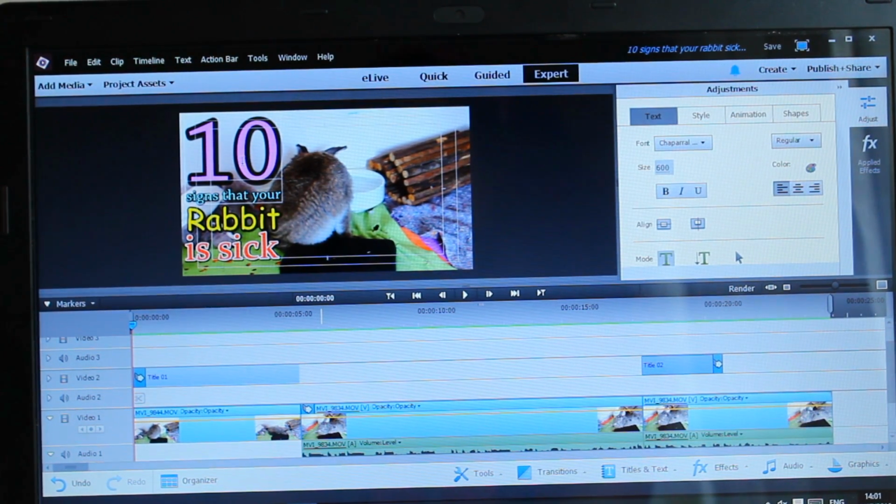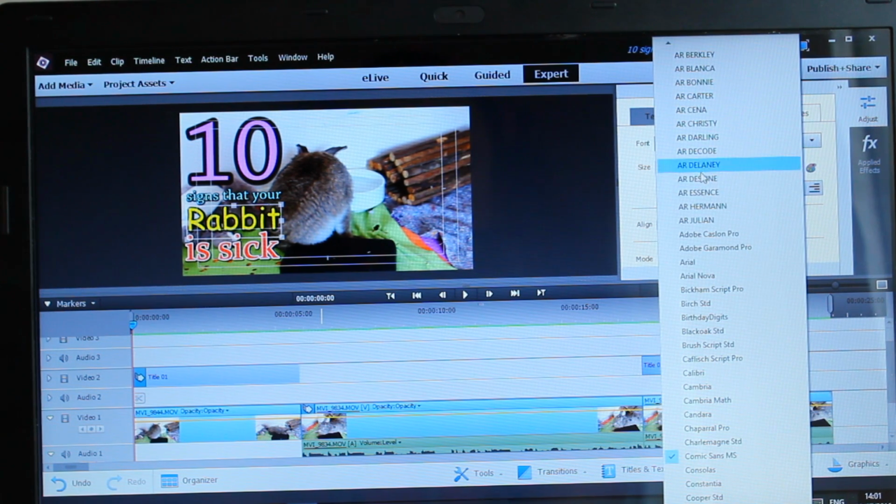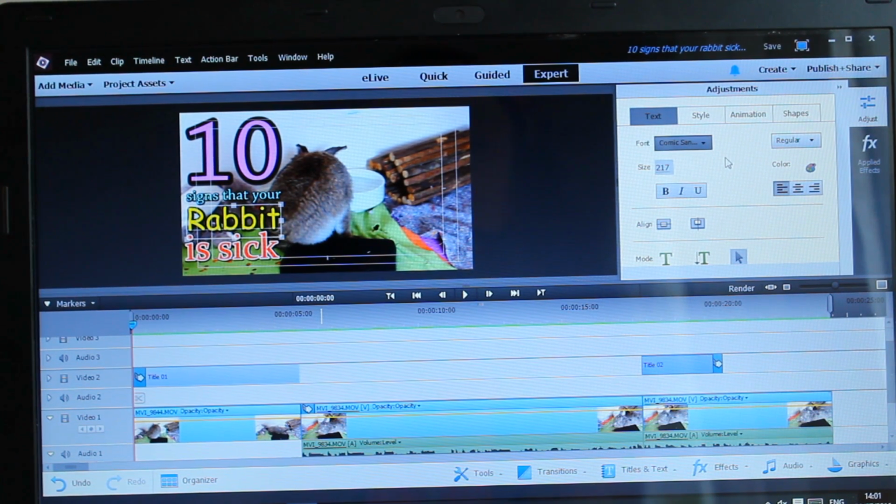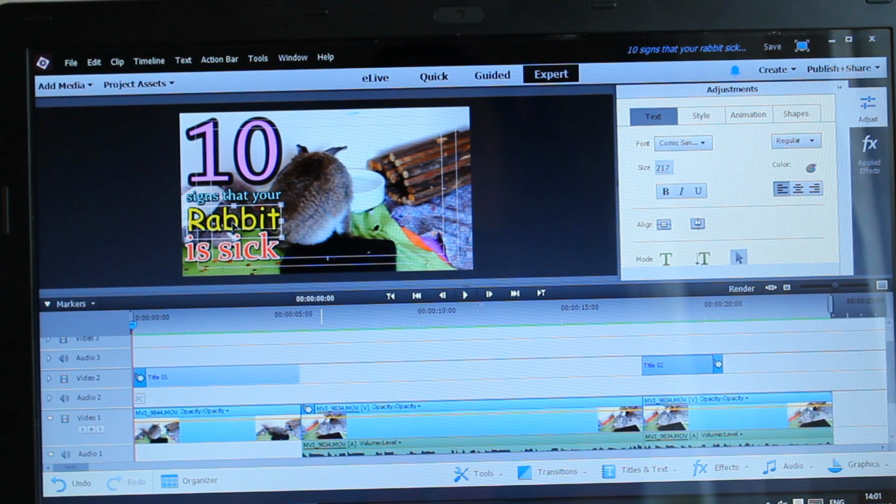And so this is the one I wrote, 10 signs that your rabbit is sick. So I try to keep it colorful and do different fonts and stuff. You can mess around with that if you want to. Over here it says font, and then you just click on whatever font you want and it will change. And the size, I always keep it below 300. Usually it's around 200 or something. Like for this one it's 100, this one is 200, because I don't want it to be too big. But for this 10 one, as you can see, it's 600, but that is only because it's just 2 numbers, so that's okay.